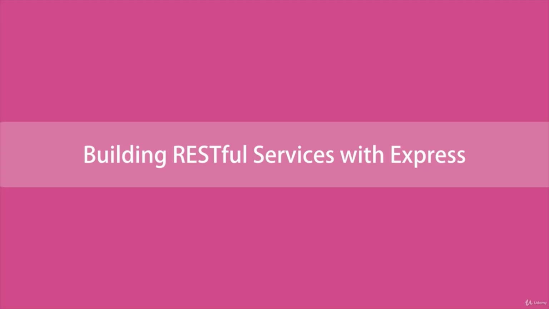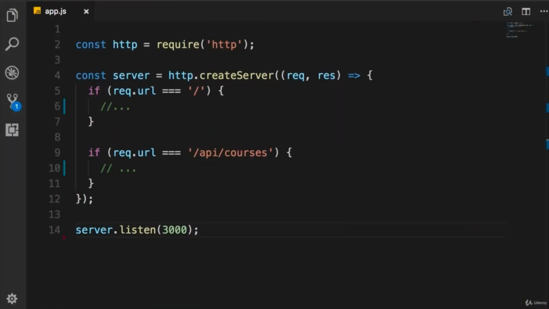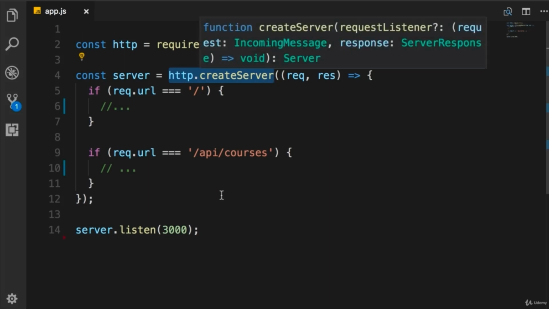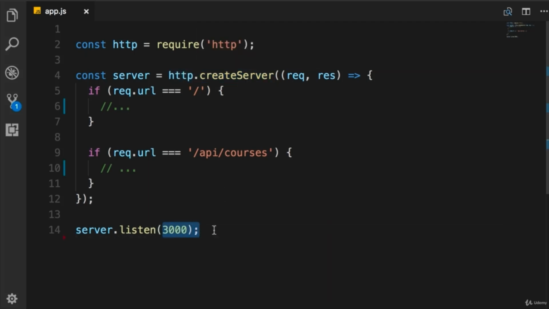So earlier in section 2, where we talked about node's module system, you learned about this HTTP module. We use this to create a web server that listens on port 3000 and responds to requests to these endpoints, so the root or /api/courses. Now, while this approach is perfectly fine, it's not ideal for building a complex application.